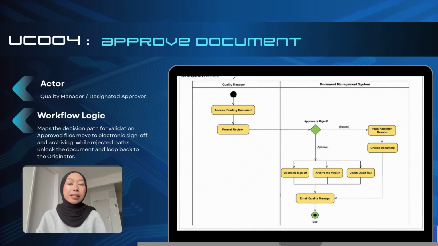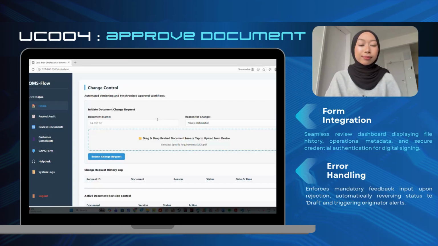This activity diagram outlines the high-level workflow for our approval. The system presents a clear decision diamond. If the manager clicks approve, the system concurrently processes the electronic sign-off and archives the old versions. However, if they click reject, the alternative path immediately unlocks the document and routes it back to the employee for correction.